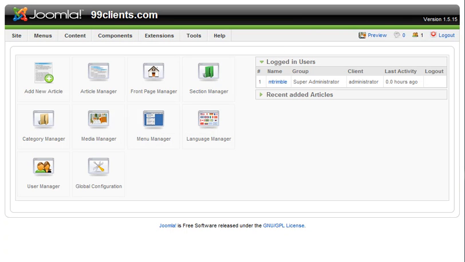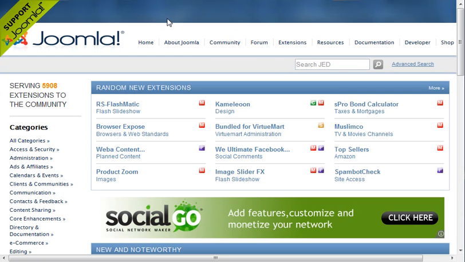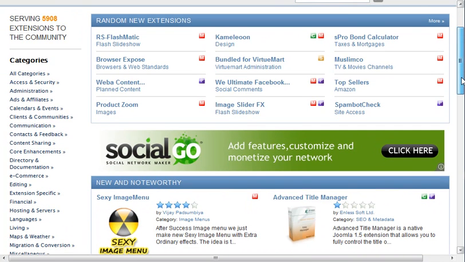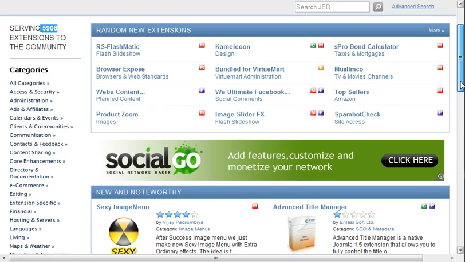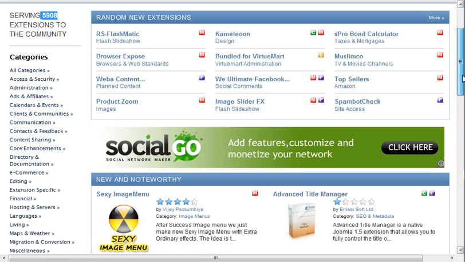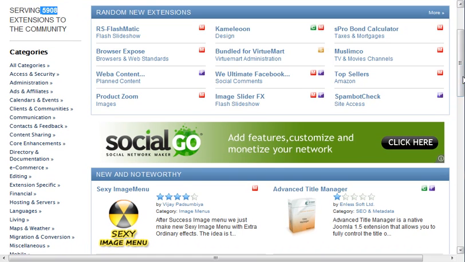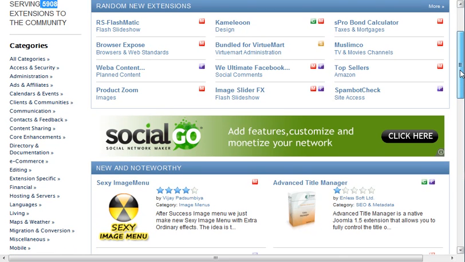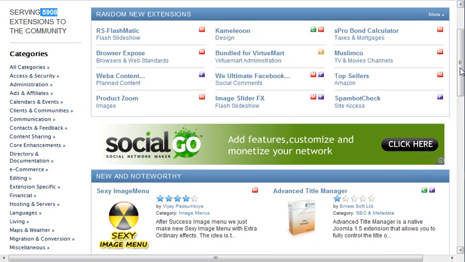In order to download components, you want to go to joomla.org and then click on the Extensions tab here at the top of the page, the Extensions link. It'll bring you to here. There's about 6,000, as of today 5,908, different extensions, components, modules, and plugins that you can install into your Joomla website. Now, a component tends to be a mini application that greatly extends the functionality or adds to the functionality of your website.